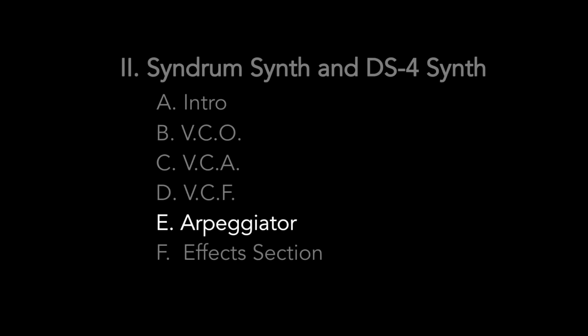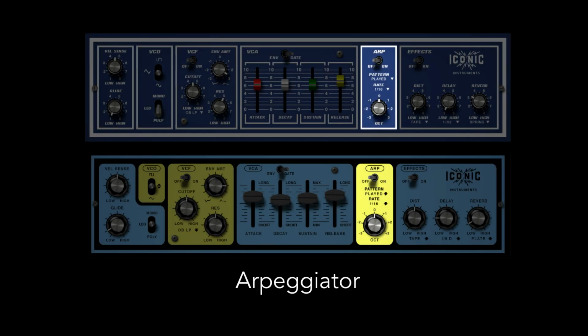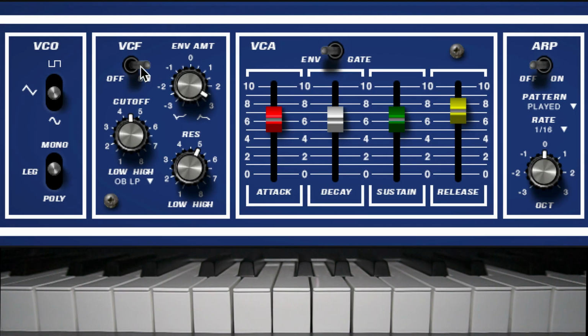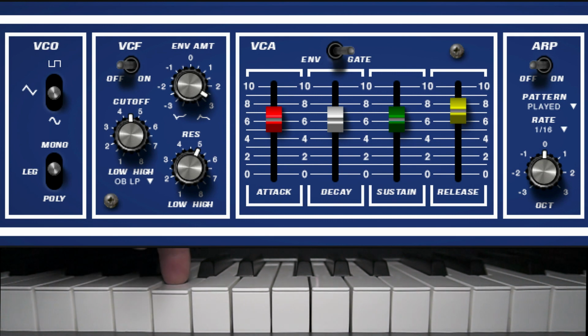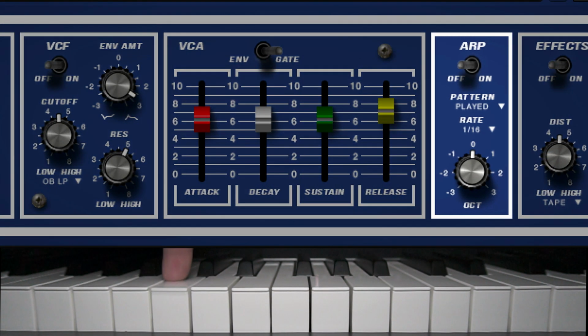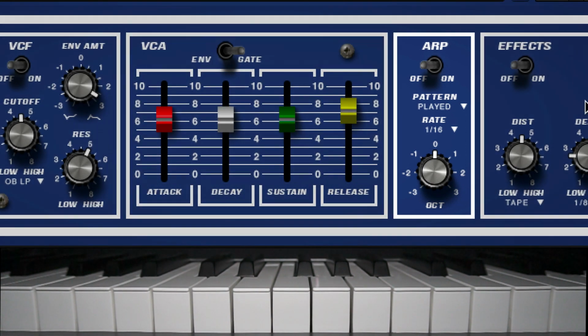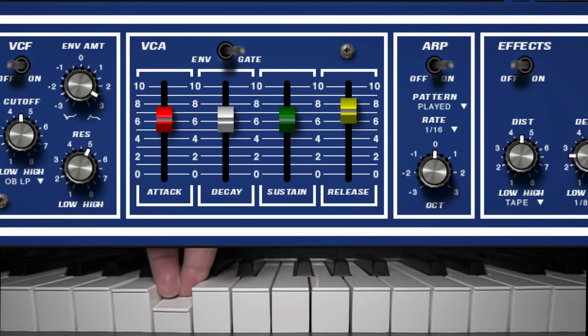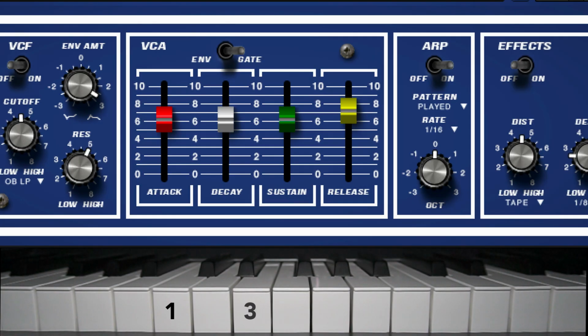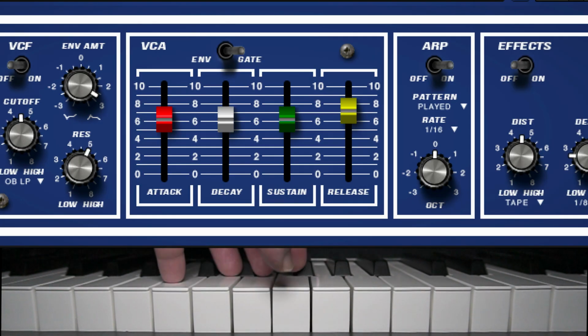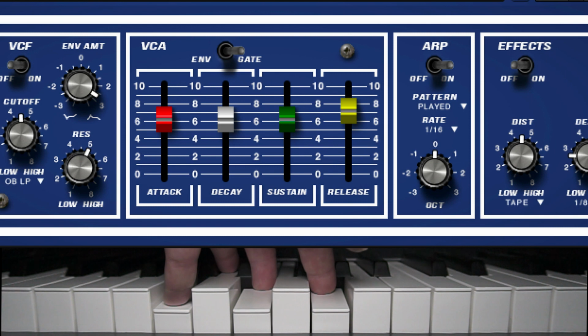Let's turn off the V.C.F and set the V.C.A to gate so that we just have a very basic, unfiltered tone with note on, note off behavior to demonstrate clearly what the arpeggiator does. At these settings, if we play just one note, you hear 16th notes being played as a pulse repeatedly. But if I play a simple triad by adding the 3rd and the 5th interval, we see that the arpeggiator plays those notes in a sequence of pulses.